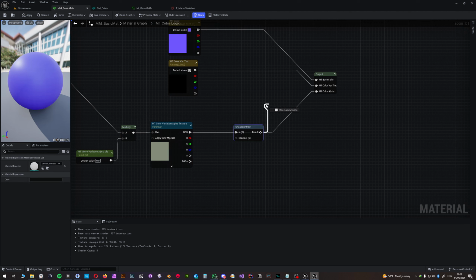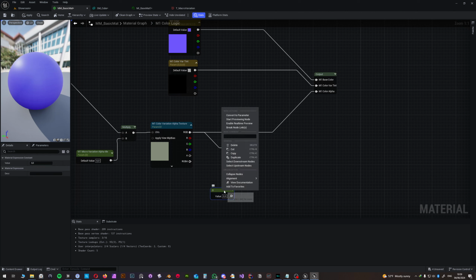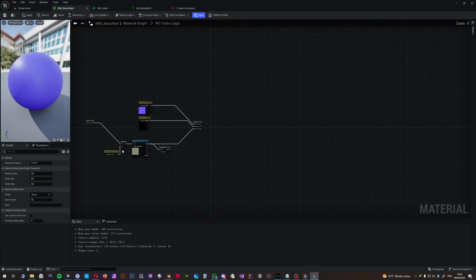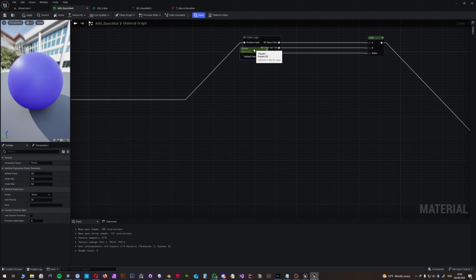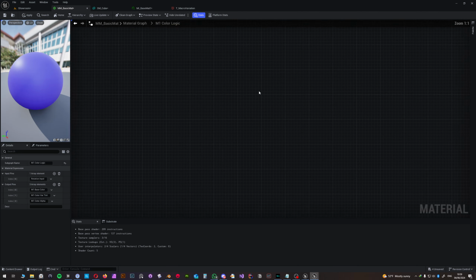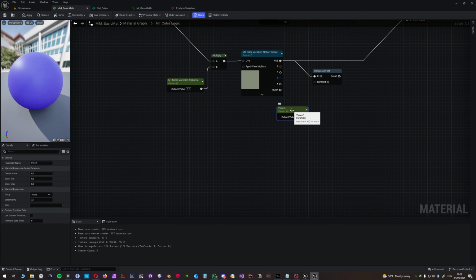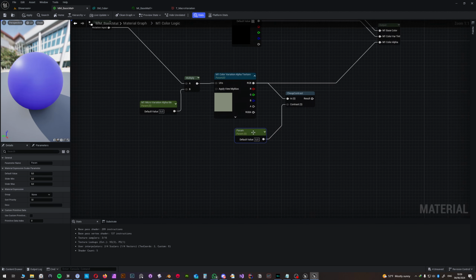We're going to put the output of our alpha texture in here. Obviously, not yet actually. We want to create one vector variable and convert it to a parameter. When we do this, the variable tends to go someplace else, so we want to cut it, paste it, and then connect it. Don't ask me why, I haven't figured this out yet, but it is what it is. We rename it and call it M1 color alpha contrast.